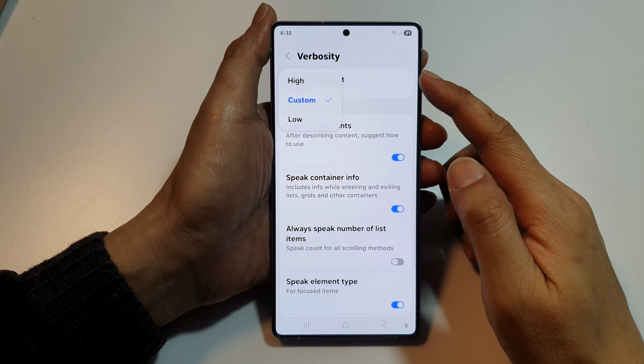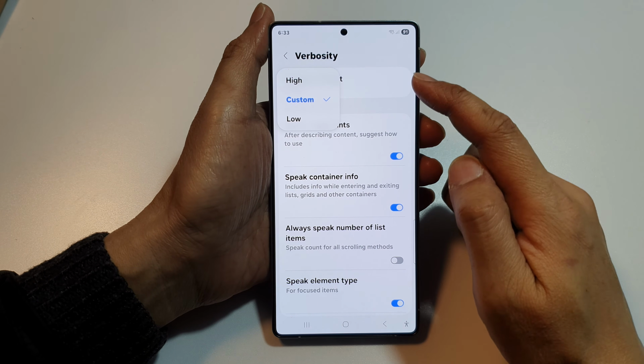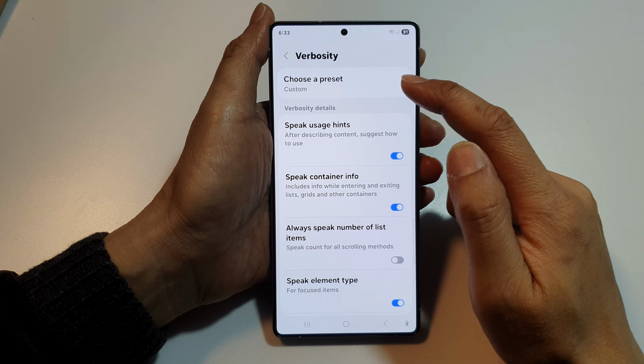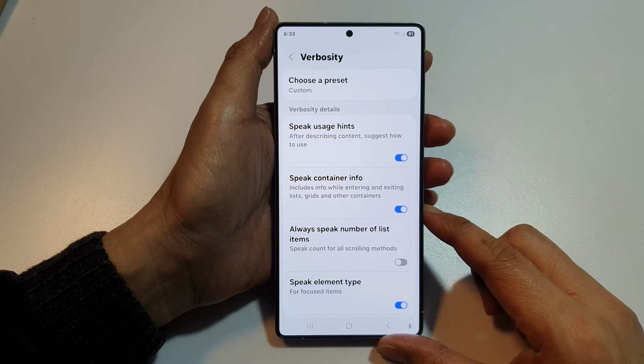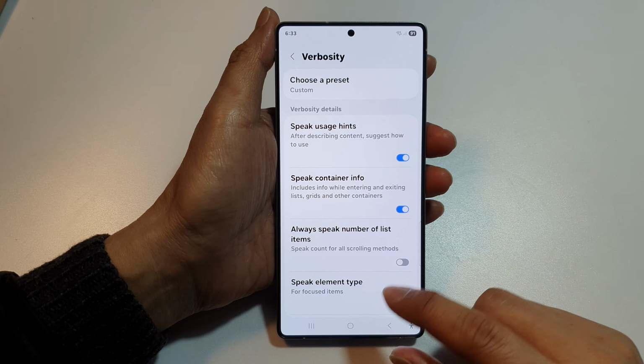How to set verbosity preset to high, custom or low on the Samsung Galaxy S25, S25 Plus, Edge or Ultra.